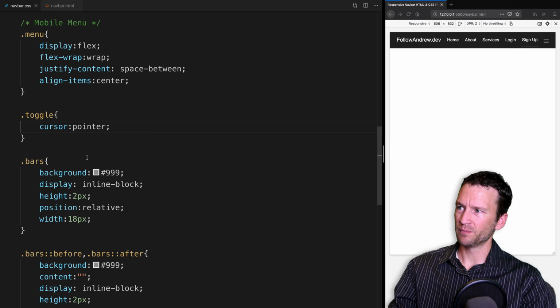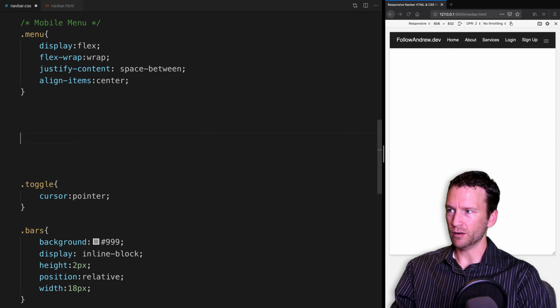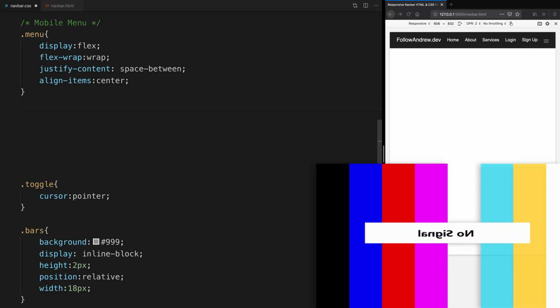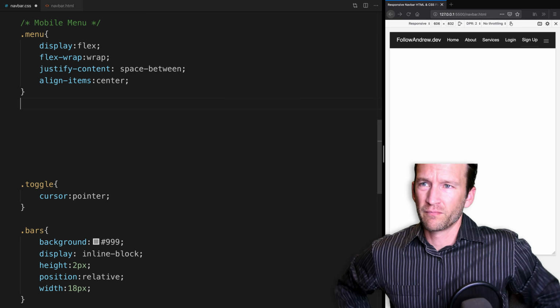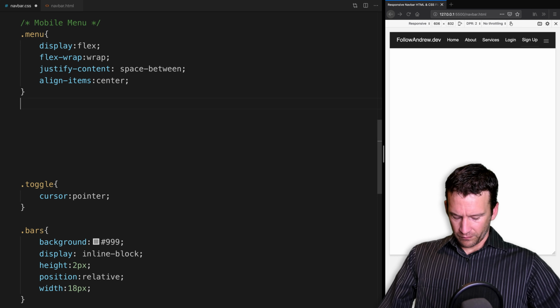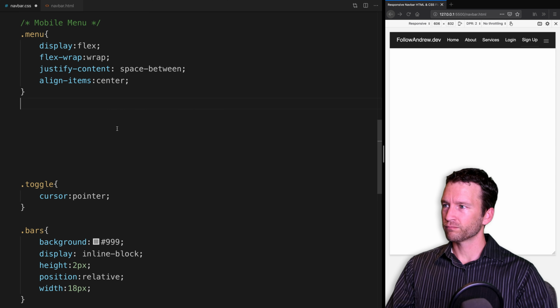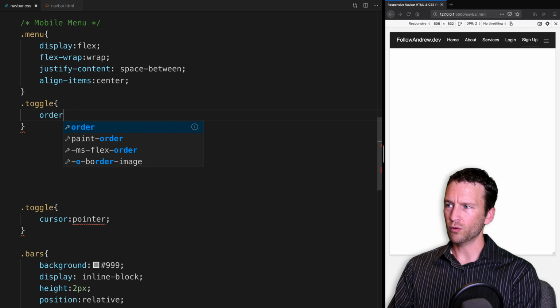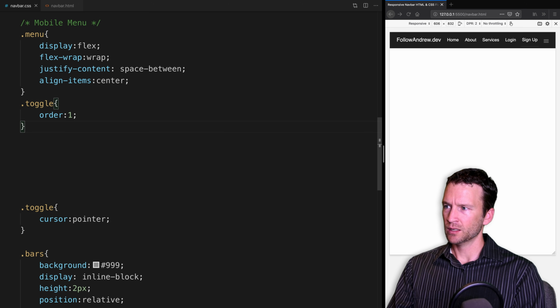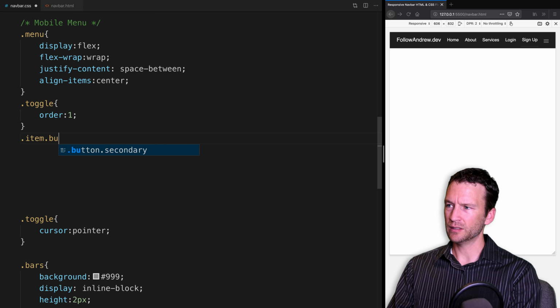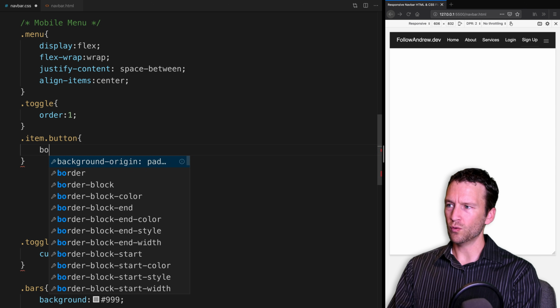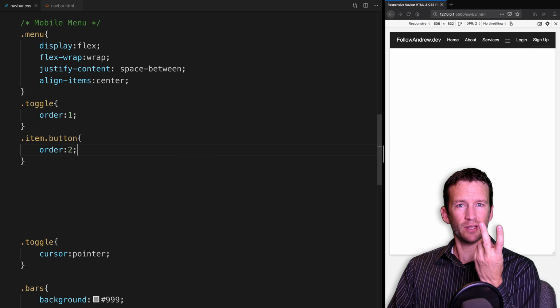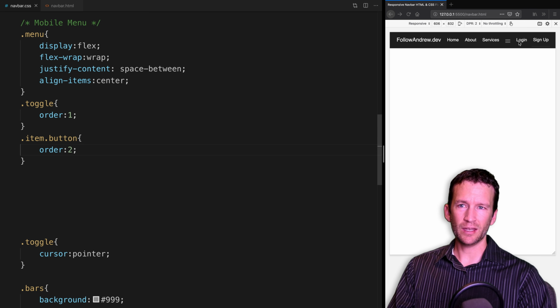So again, we're going to be using Flexbox for the majority of this. And I'm just going to do this right here after my .menu. So the first thing we're going to do is a rule for the toggle, and it's going to be order of 1. And we're going to save that. And then we're going to do a rule for .item.button, and it's going to be order of 2. So you can see that reversed the order here. So now my toggle is ahead of these guys.